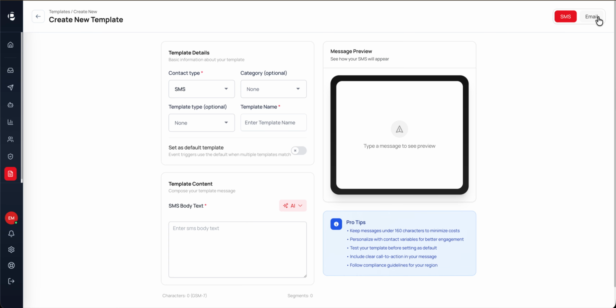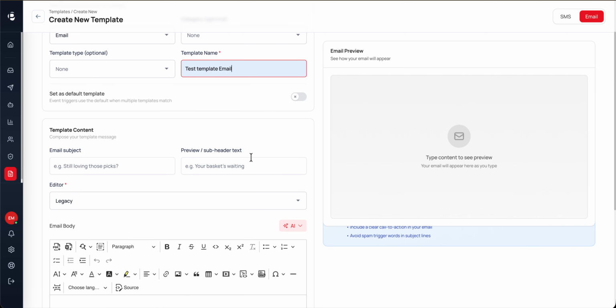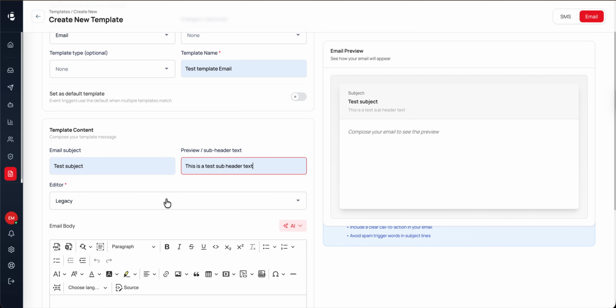So I'm going to create another one, an email, and show you the differences between email and SMS. So there's the same contact type and template type. I'm going to do test template email. Scroll down, then you have to put in your subject and your subheader text. For demo purposes, I'll just choose these two.